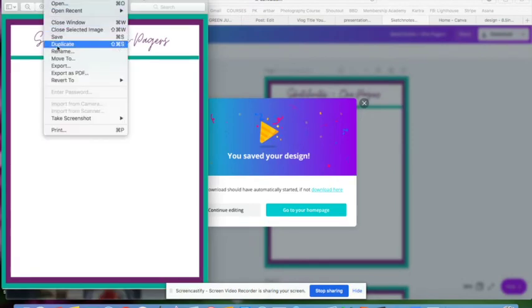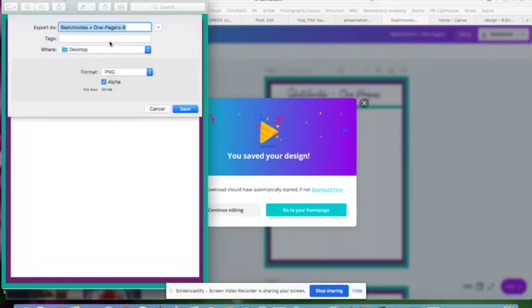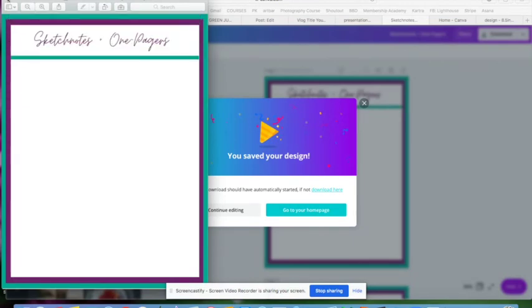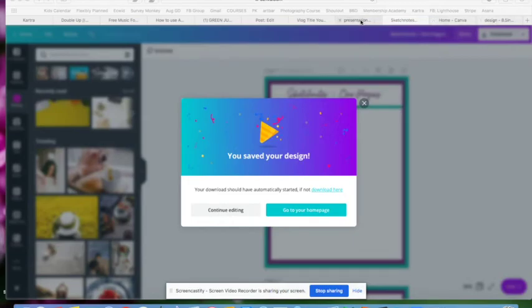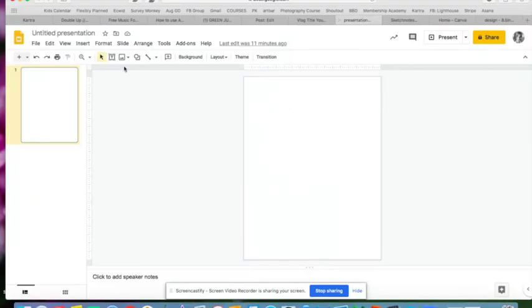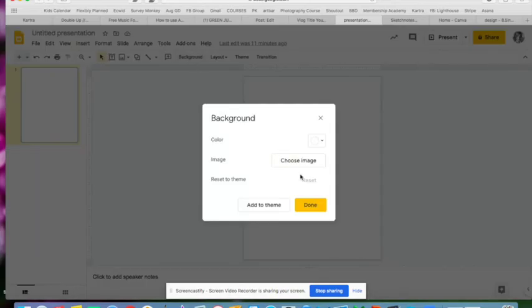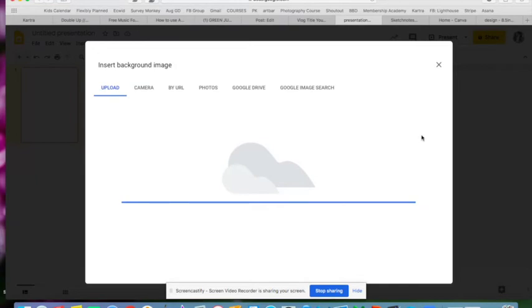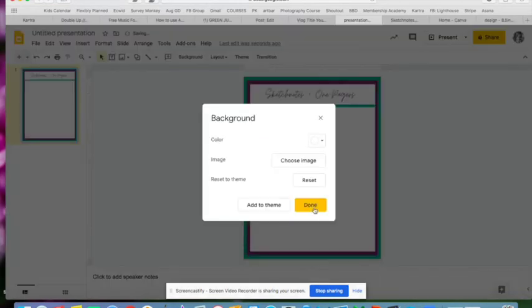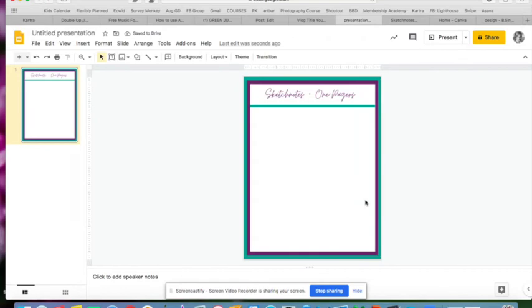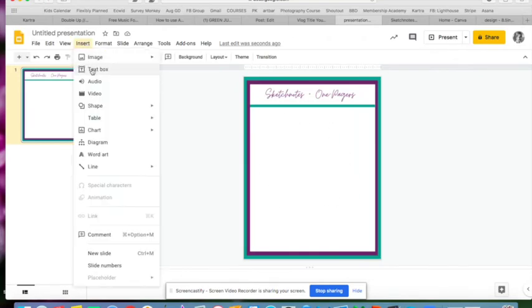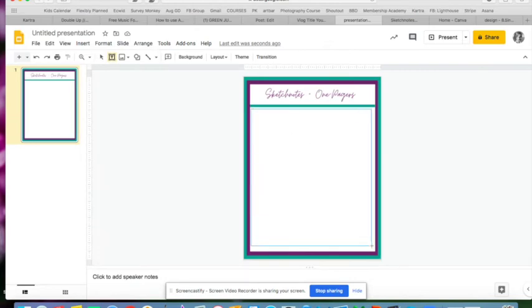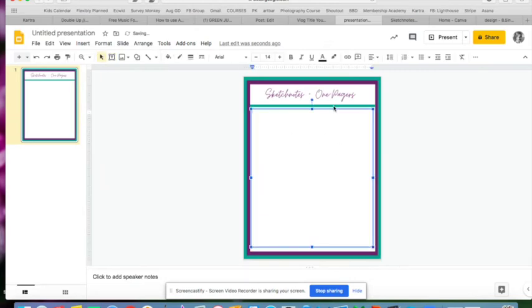There it is. So I'm going to click export, and I'm going to call it first page of my sketch notes hyperdoc. Now I'm going to go back to my slide and I'm going to click background and I'm going to choose it as the background. So whatever I had designed, however it looked, would now be the background of my slide. And now I can start to design on top of it with anything I want, right? I start putting in my text boxes.